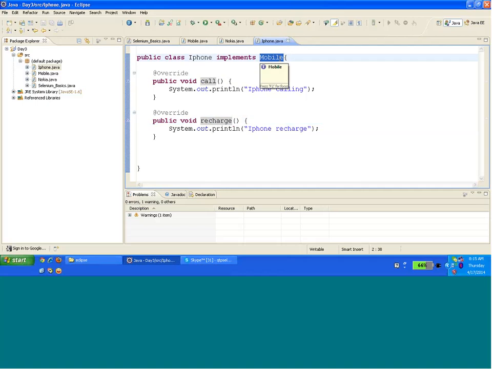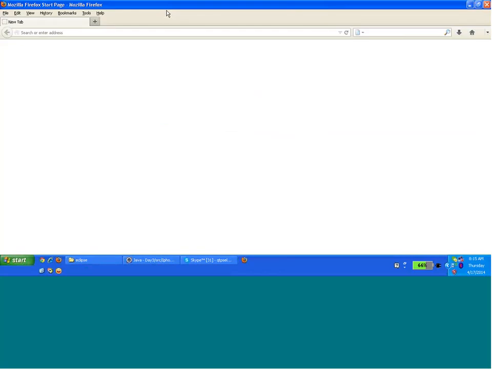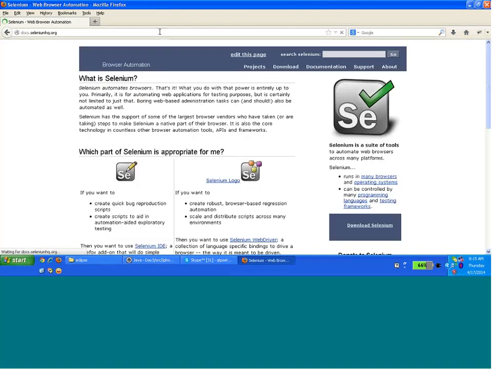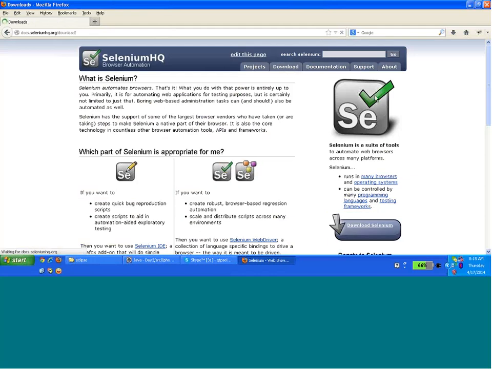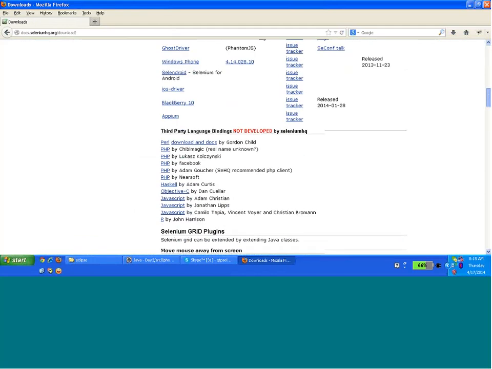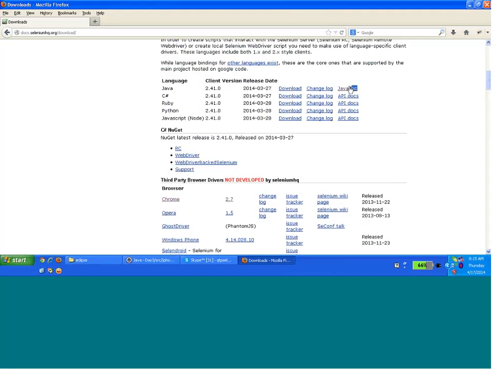Now, how is this helpful in Selenium? If you go to the official website of Selenium, go to the download section, and go to the Java doc, that is the Java documentation.